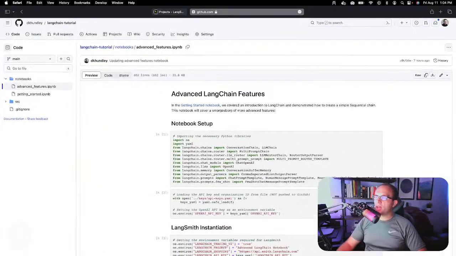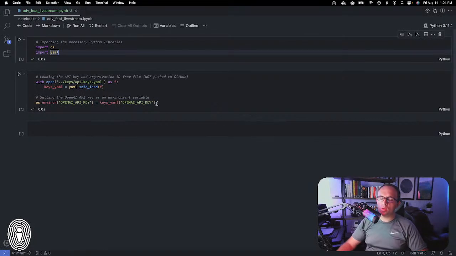Okay, so with that, the other thing of note is behind the scenes, we will be using the OpenAI API. This is one of the great things about LangChain. It really does not matter which LLM you use.